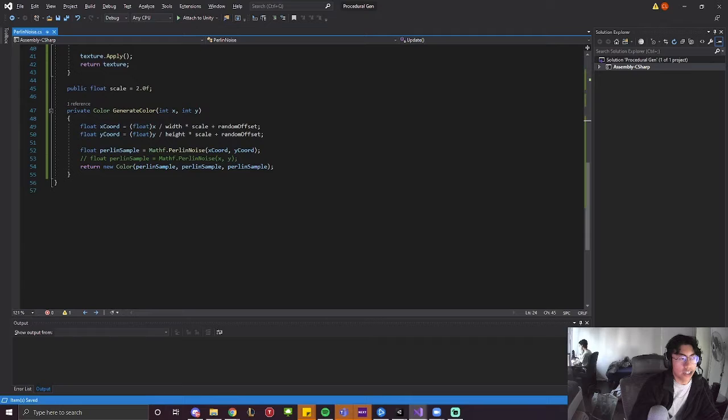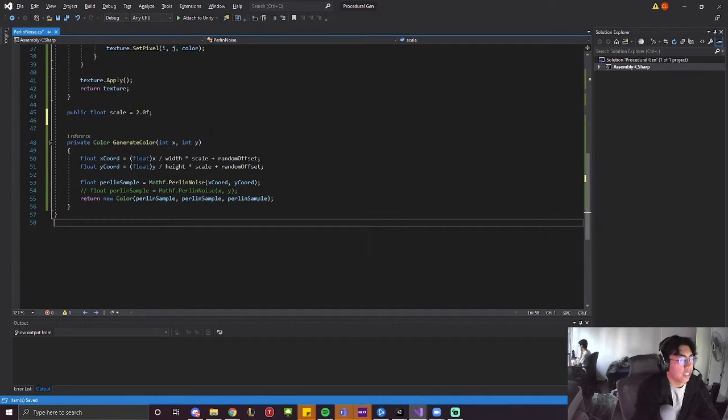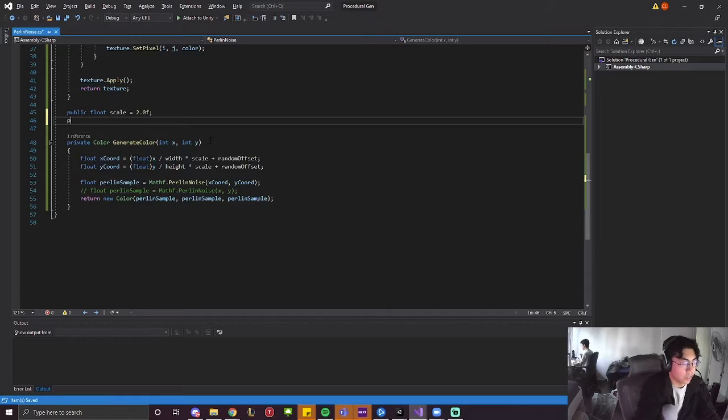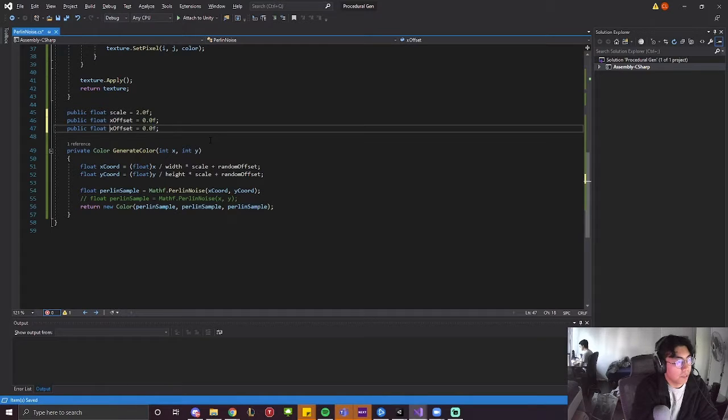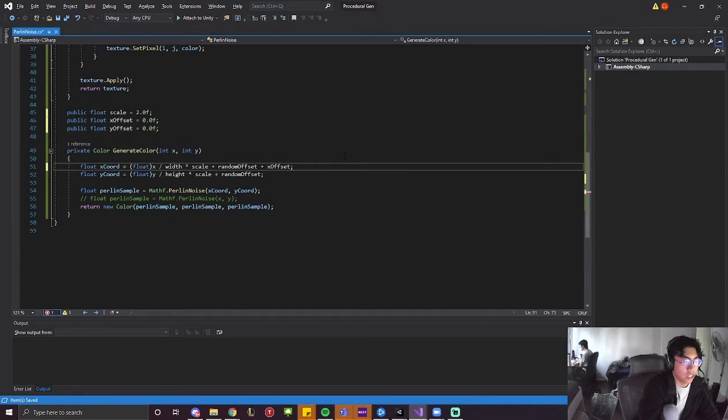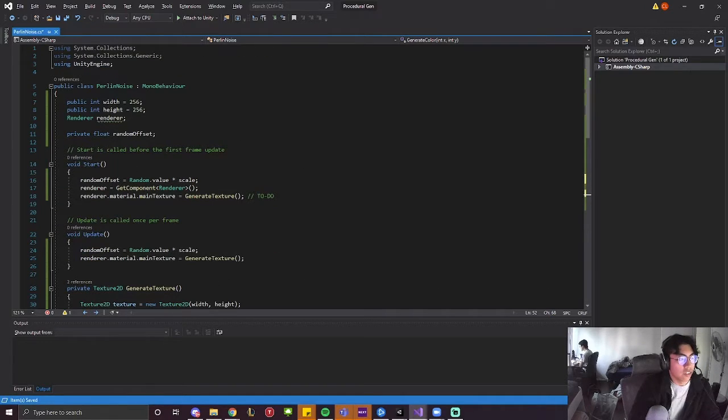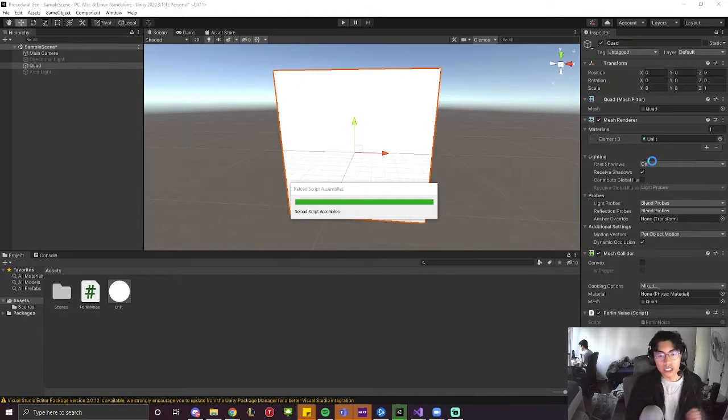And another way we can alleviate the fact that this is all the same plane, maybe we want to explore this plane a bit more. We can define x offset equals 0.0f and then y offset equals 0.0f, and then also add these offsets to the coordinates. And we're just going to go ahead and comment this out for now because I don't want that anymore. And so let's try this.